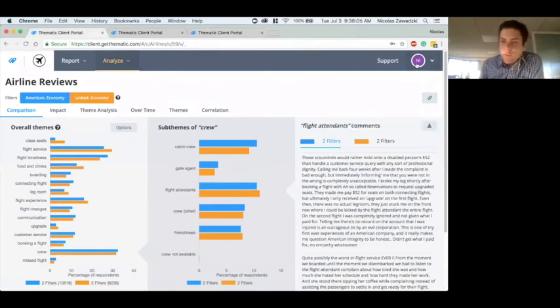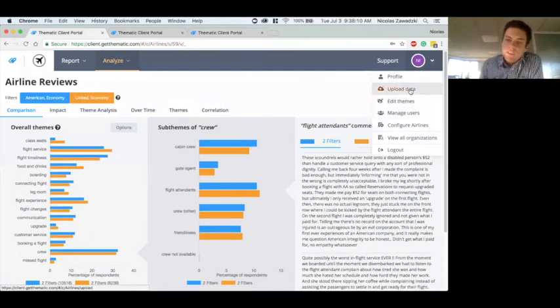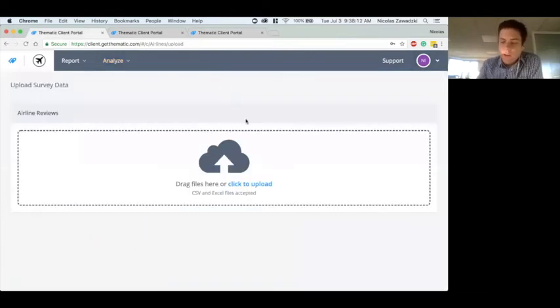Okay, I just want to quickly go over some admin stuff now, as well as uploading data, since it is super quick. You are able to upload your data in the Thematic client. You don't have to email us a CSV or anything. You can safely upload it here.